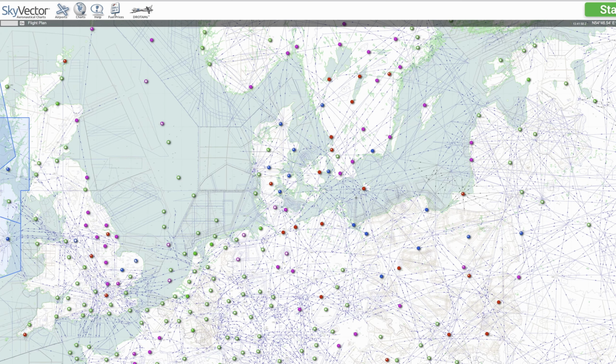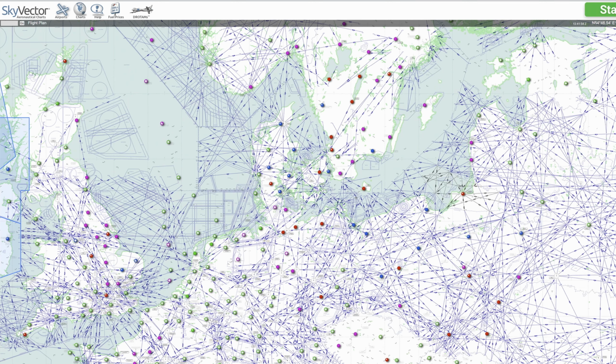SkyVector is again accessible via your browser and no download is necessary. Whilst we can do flight planning here, we're going to use it for flight plan visualization, so we can visibly see the various nav points along the route.